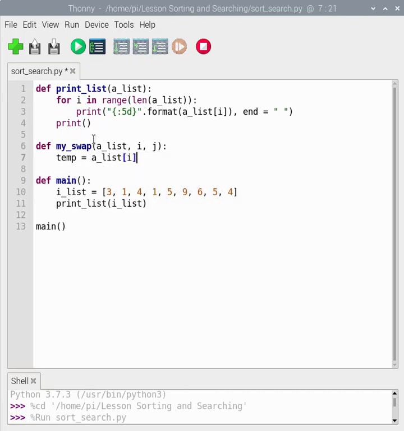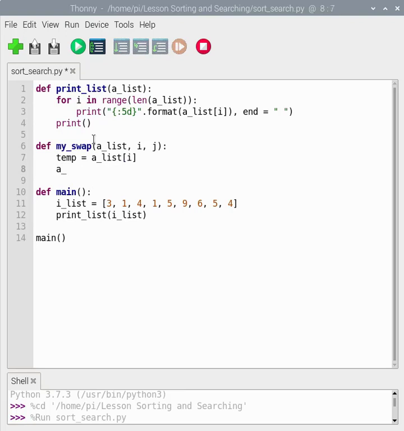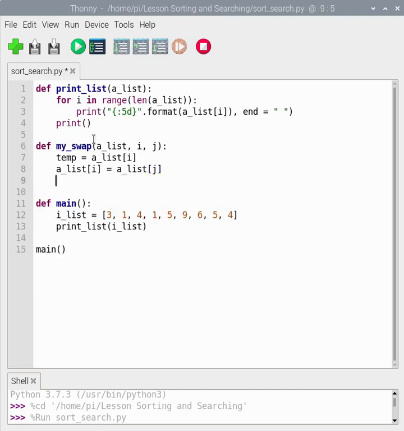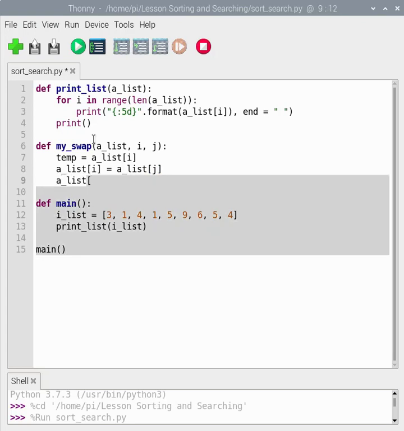I'll save the element that's at index i into a temp variable. I'll overwrite the element at index i with the value of the element at index j. Then I'll assign the value of temp to the element that's at index j.